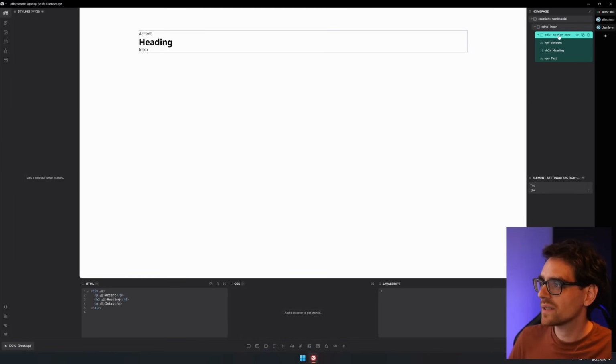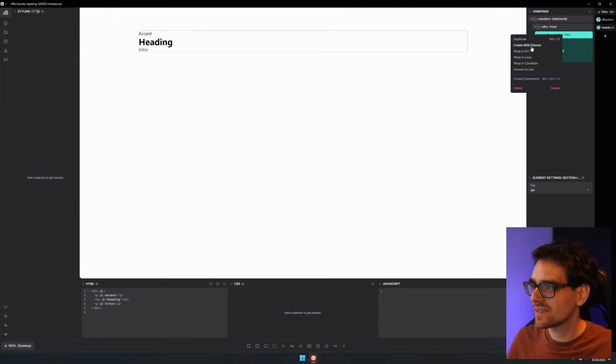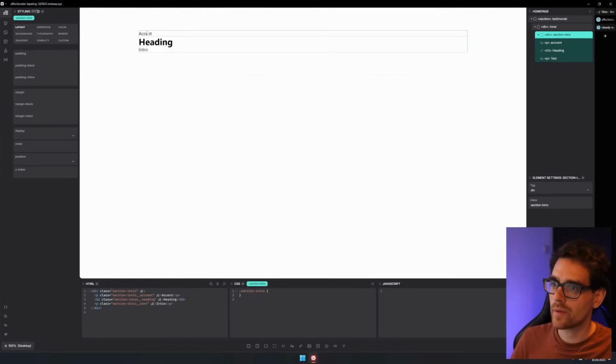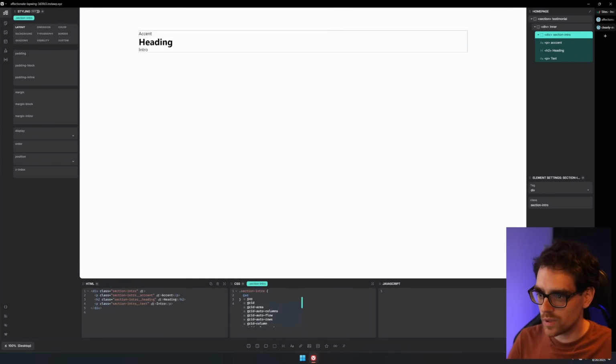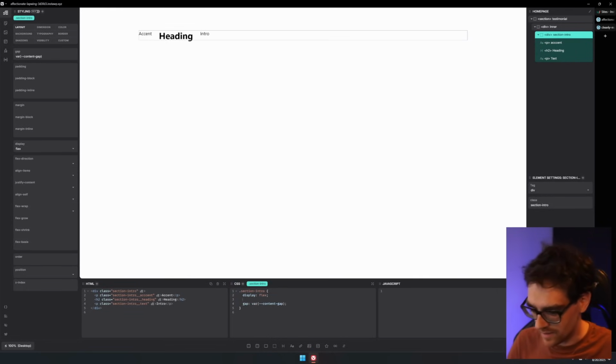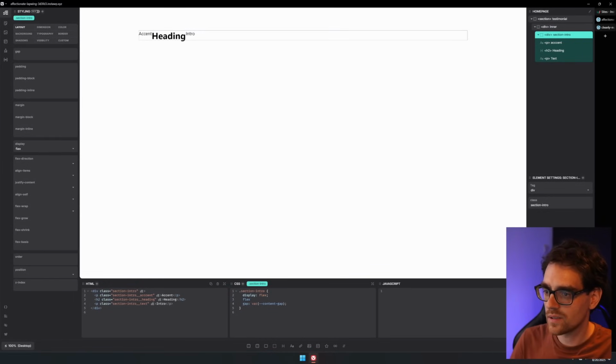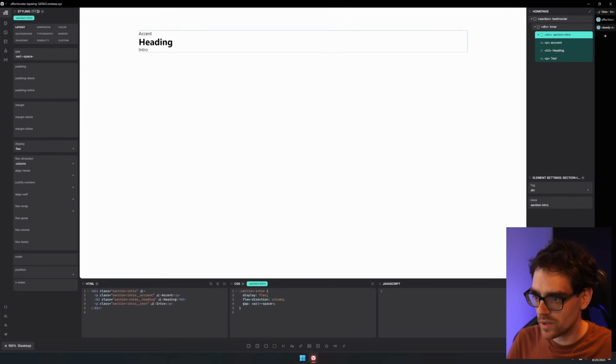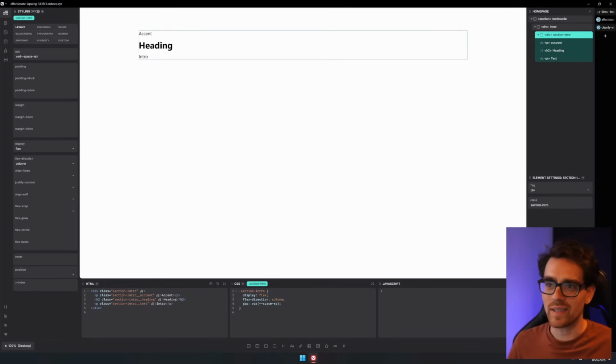I want the section intro to be reused in different places, so we can create BEM classes specifically for that one. And then I would like to add a gap of content/gap, but we need to add a display of flex before we can do that. And then we set a flex direction to column. There we go. Maybe that was a little bit too much, so we can change it to space XS so that the spacing is not that much.